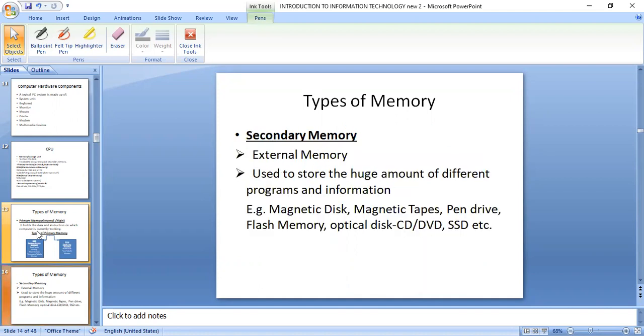Next is secondary memory, which is external memory used to store huge amounts of different programs and information. Examples are magnetic disks, magnetic tapes, pen drives, flash memory, optical disks, that is in the form of CDs, DVDs, SSD, all come under secondary memory.